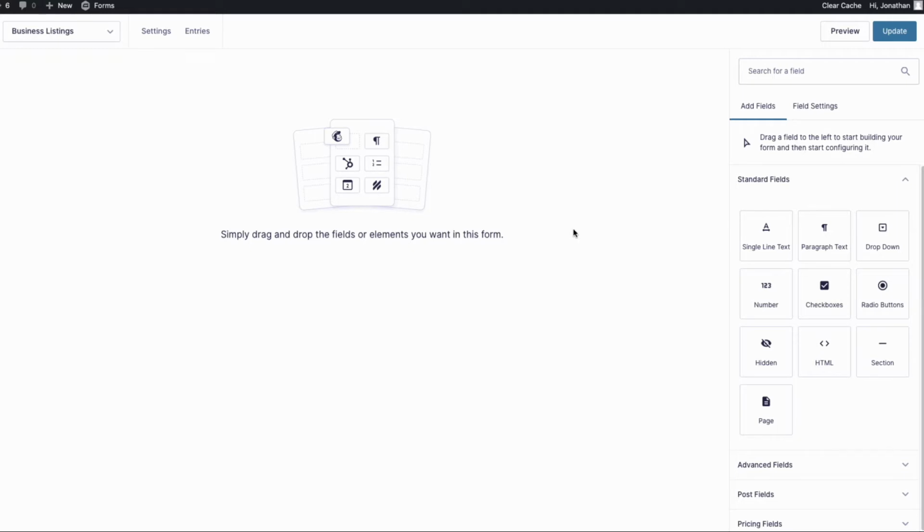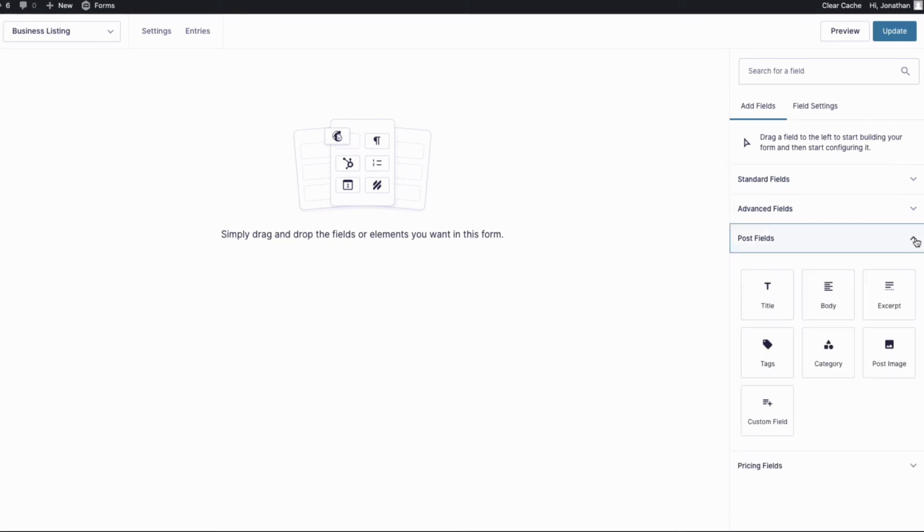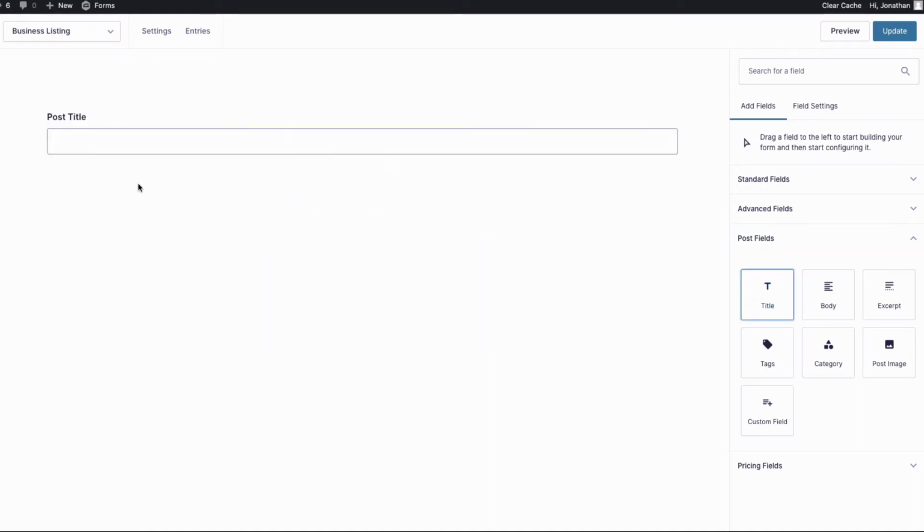Now, because I want to automatically create posts from the submitted information from my users, I need to use the post fields here. Just click the disclosure arrow to open up the options. Now, the first one is important, we need to have a post title. So I can either drag or just click it to add it to my form like so. Now you can only have one post title.